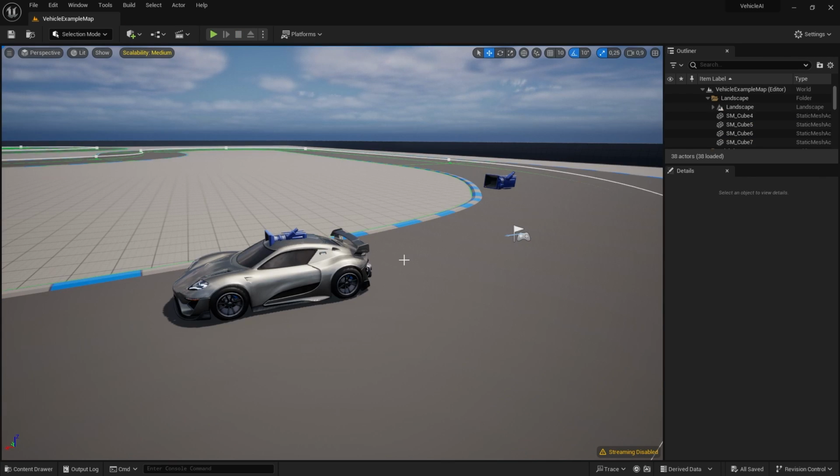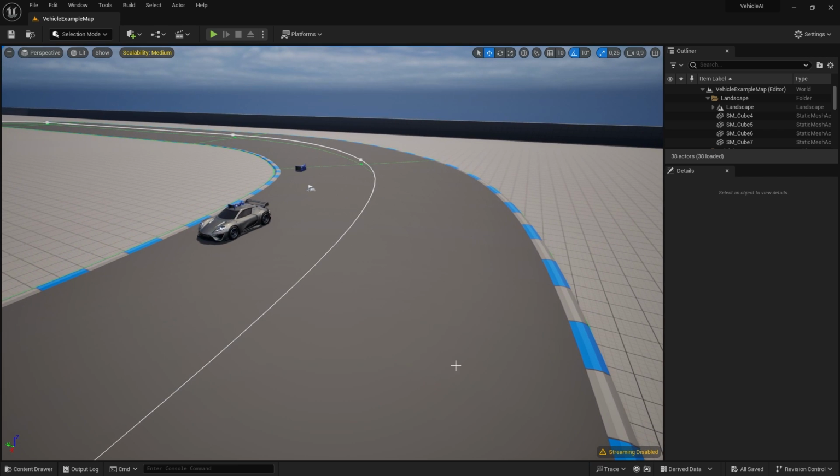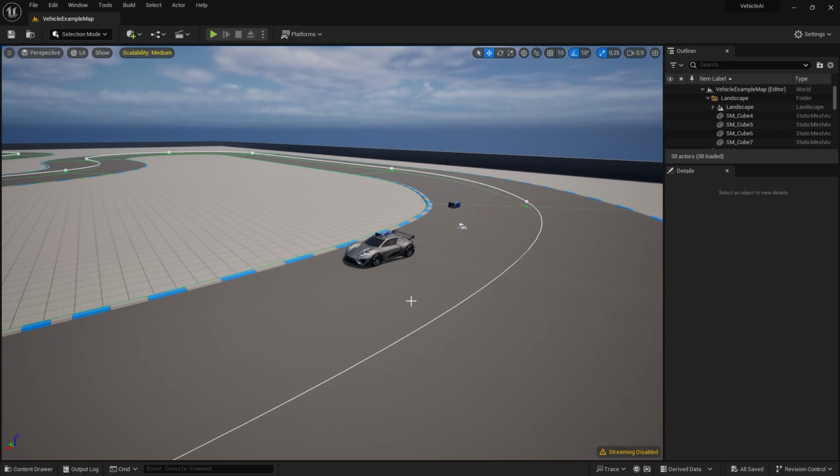Okay, so the first thing we're going to do is implement the double lane system, because before we can implement the overtaking and collision avoidance, we need the AI car to be able to use more of the track. So we're going to implement the double lane system first.